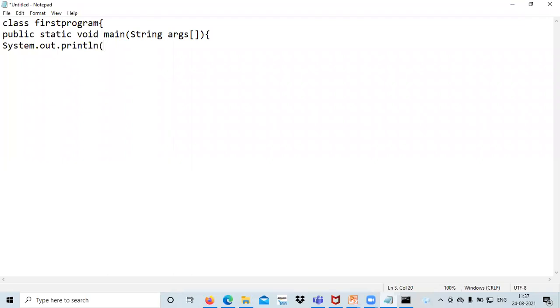Now, what is the system? It is used in this particular line, that is System.out.println. Basically, we use this for the print statement. Like in the case of C, we have printf. In the case of C++, we have cout. So in the case of Java, we use System.out.println. That is used to print the statement.